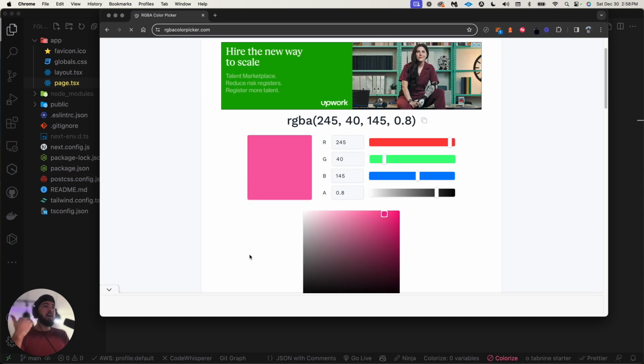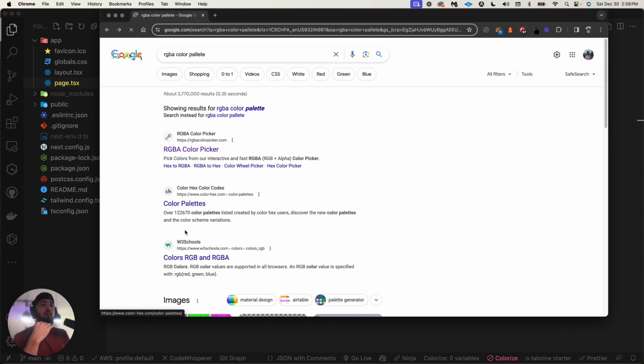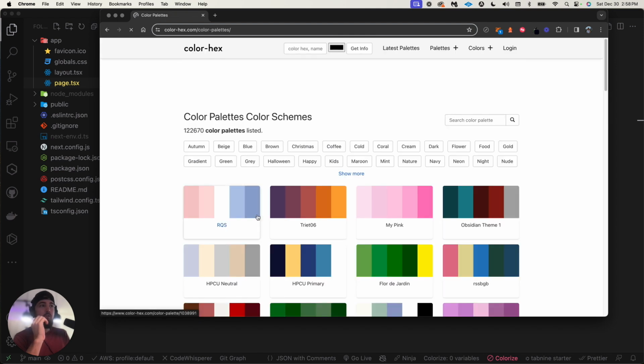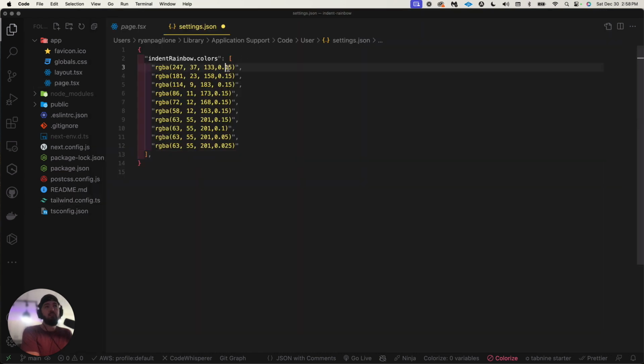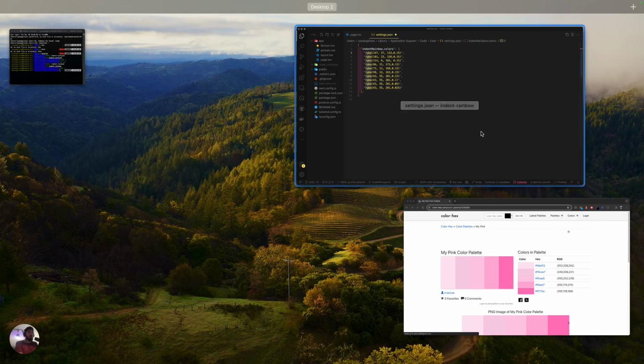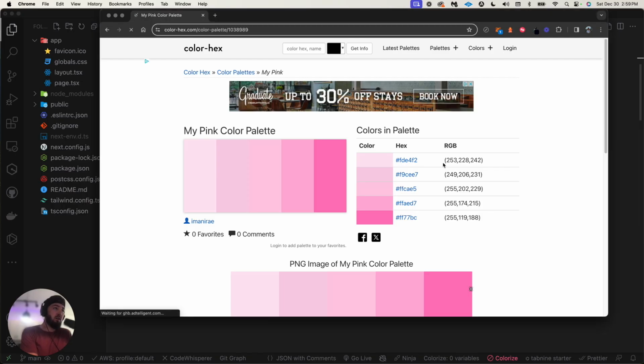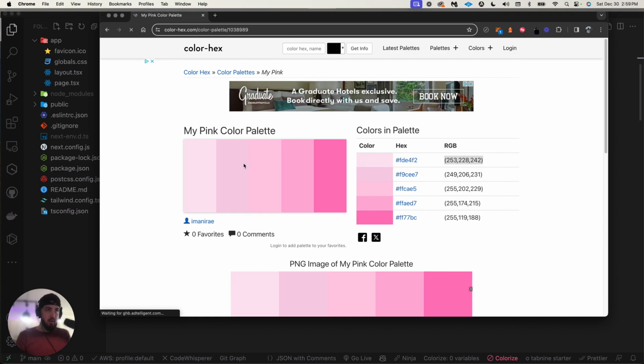Just go ahead and find a color palette that you enjoy, and then from there, pick any of these if you'd like. And the biggest trick is just make them a little bit transparent. So do an RGBA, not just an RGB value. Because if it's just the RGB values, I'll show you guys.